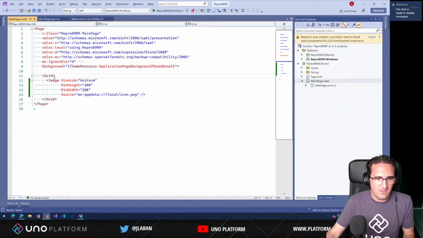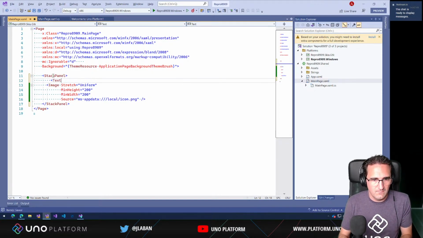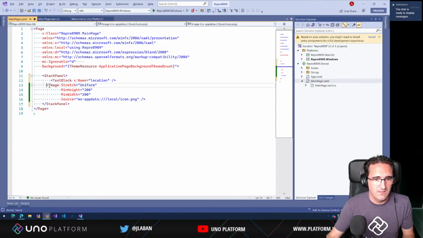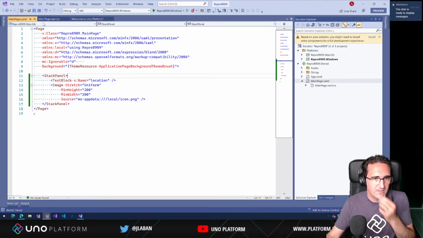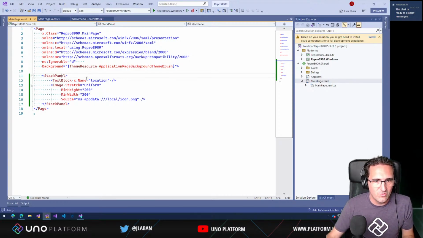So what we're going to add though is, let's transform this into a stack panel. I'm just going to write text location. And we're going to display that content here. Oh, that's interesting. The cursor is going up again. That is new. Okay. It's probably something that changed a little bit in the latest preview, because it was supposed to have been fixed, but it looks like it came back.